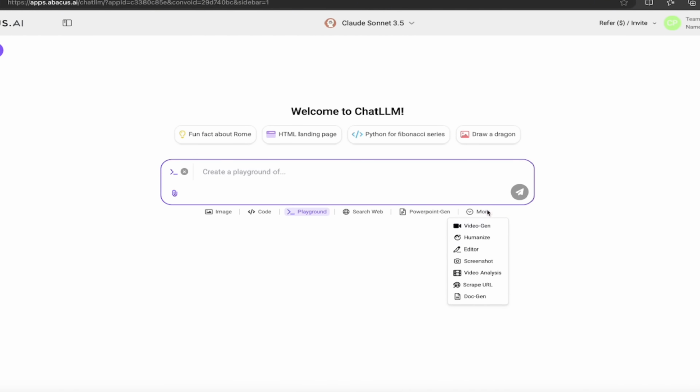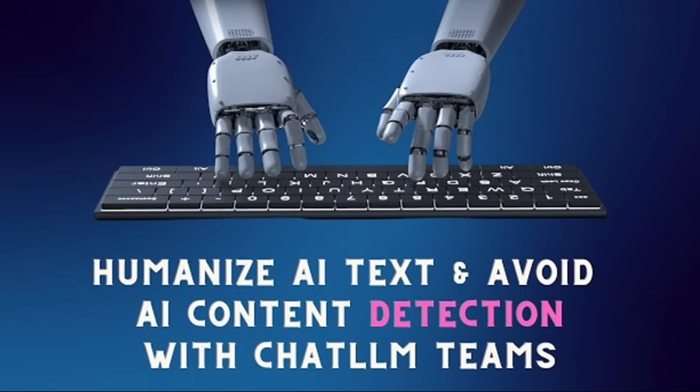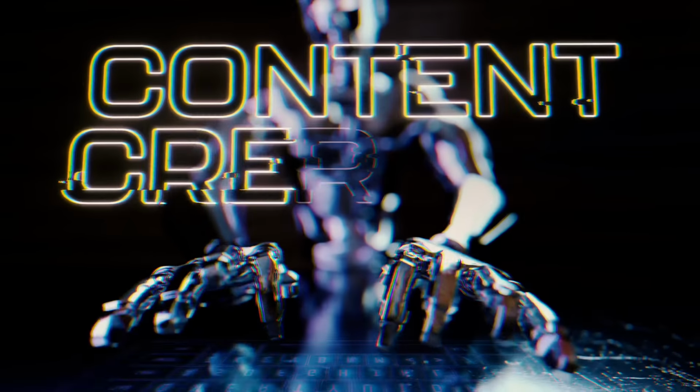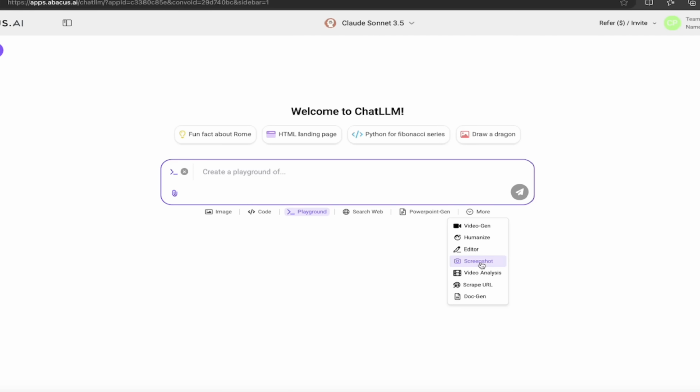If I click on the more button like I've done here, I showed you video gen, humanizing. Hey, I write and I use a lot of large language models to do it, but it gives me back large language model text. Use the humanizer. It will go ahead and make it sound more human written. Ready to go. Screenshots, video analysis, doc generation if you need to create Word documents, PDFs, etc. It's all in here. I highly recommend you give it a try. They literally give you pretty much everything you can imagine in one tool. And again, $10 a month. That's half the price of a ChatGPT license, and you get everything.